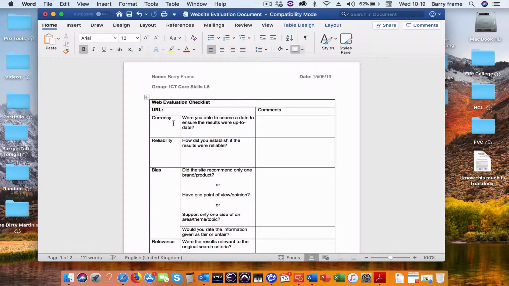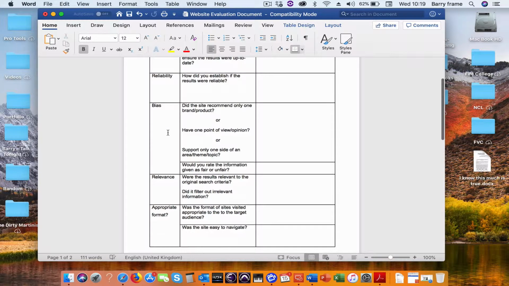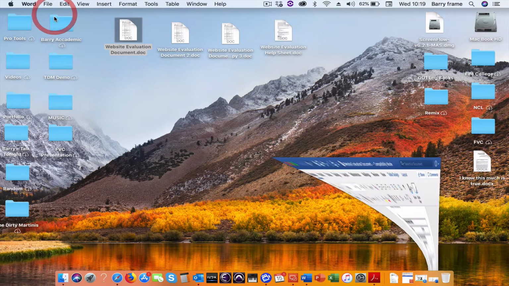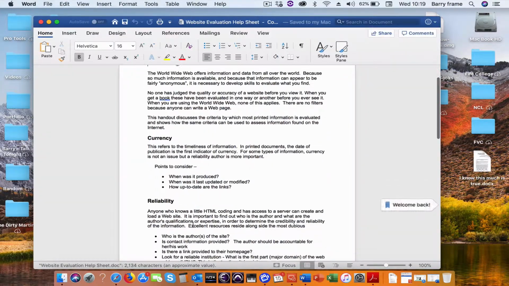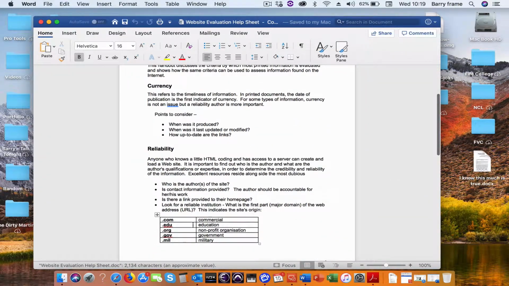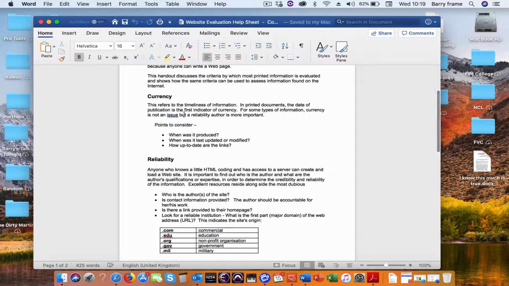Once you've done that, we then go down to the next section where it says currency. Just so you know, each one of these sections is explained in more detail in the website evaluation help sheet. So if I open this up, it basically takes you through what each section means, okay? When we talk about currency, usually most people think that we're talking about money. In this instance, we're not.